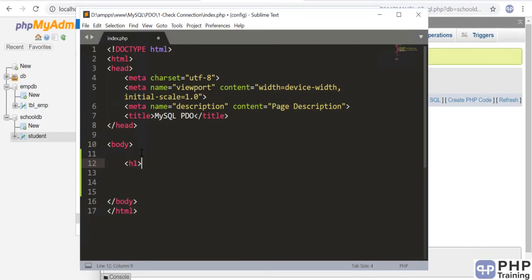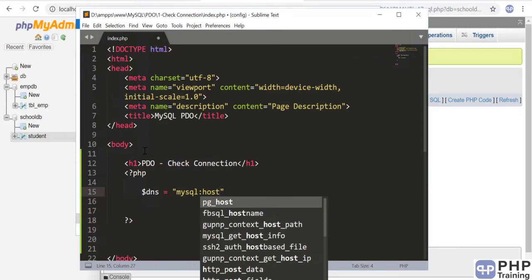Let's write an h1 tag first, say PDO check connection. So let's write our connection first. We check the connection to our MySQL. For that we need something called a DSN, and the DSN is basically your connection string, your string that says how you connect to your database. You have to follow this pattern for connecting to the database.